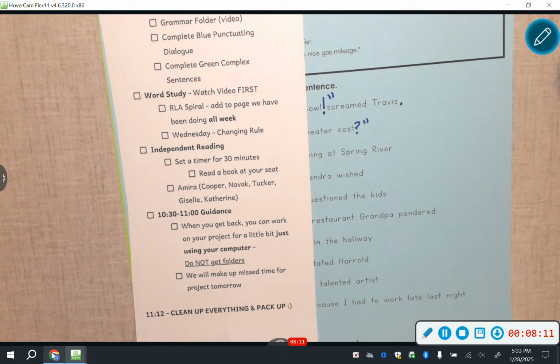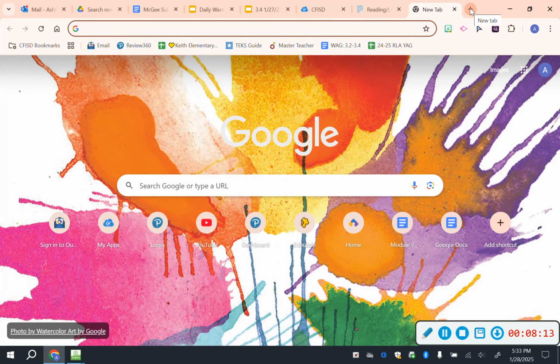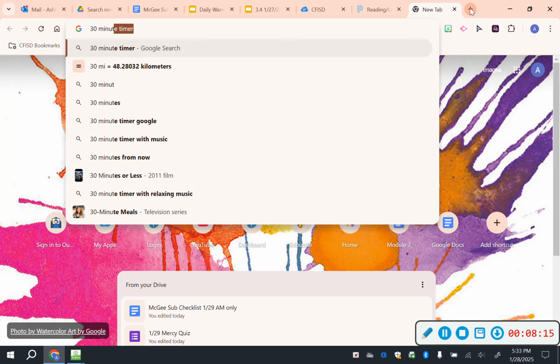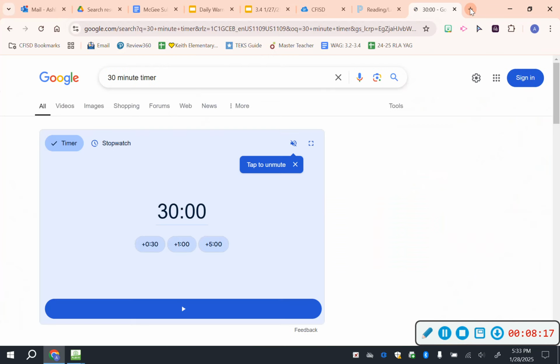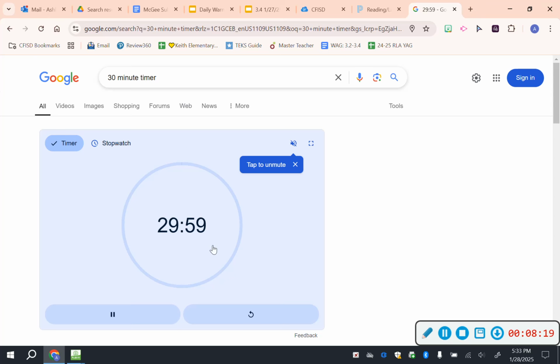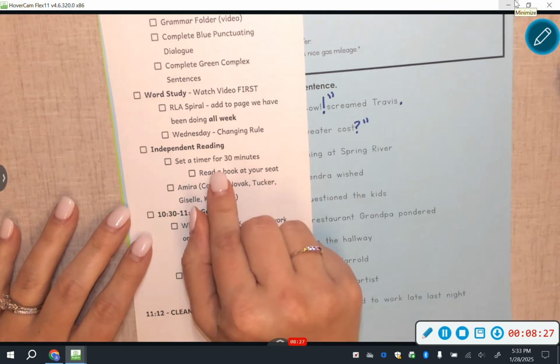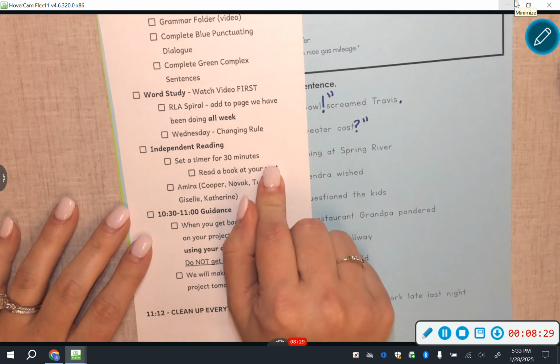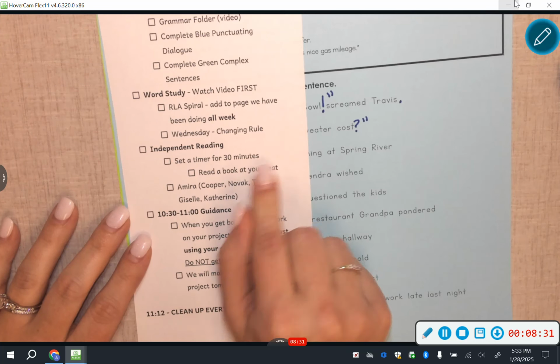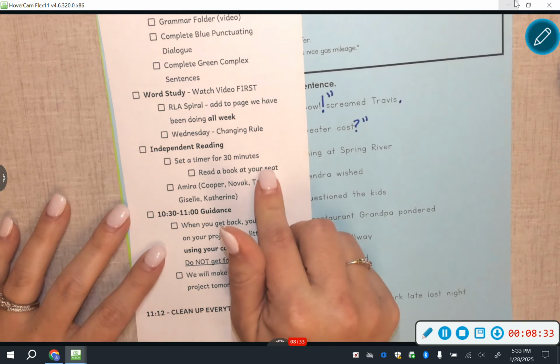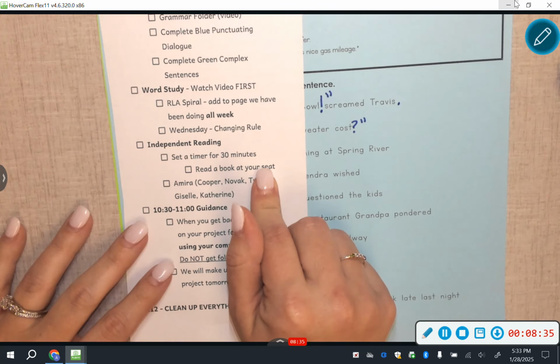Okay, let me show you. 30-minute timer. Right there, plain boring timer. You start the timer for yourself on your computer. Okay. Read a book at your seat. You're not moving around. If your computer is not charged, sorry, just read at your seat. You can look at the clock and figure out 30 minutes.